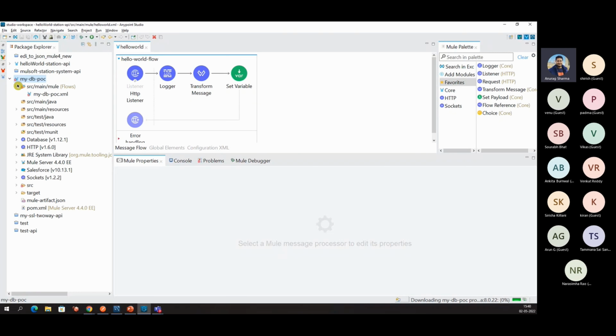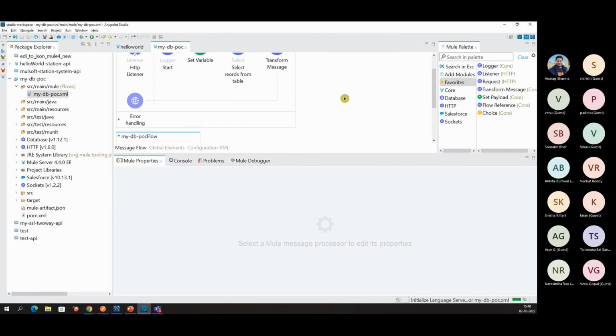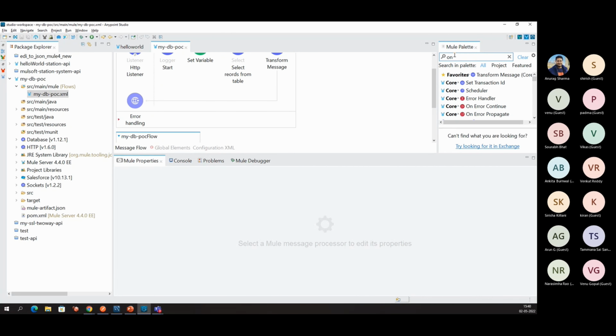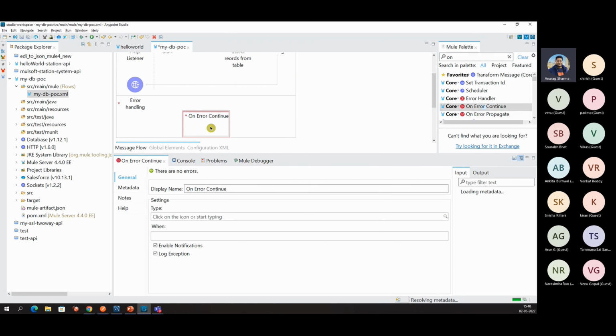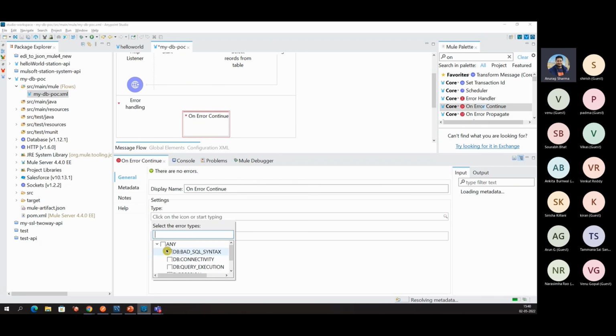So in this one, we have this database. When we use some error handler, for example, we have this. If you see the type, we use this DB connector. That's why in our error handler, it will show you all those error types like DB bad SQL syntax, DB connectivity, DB query execution, expression. So all these error types will show automatically.